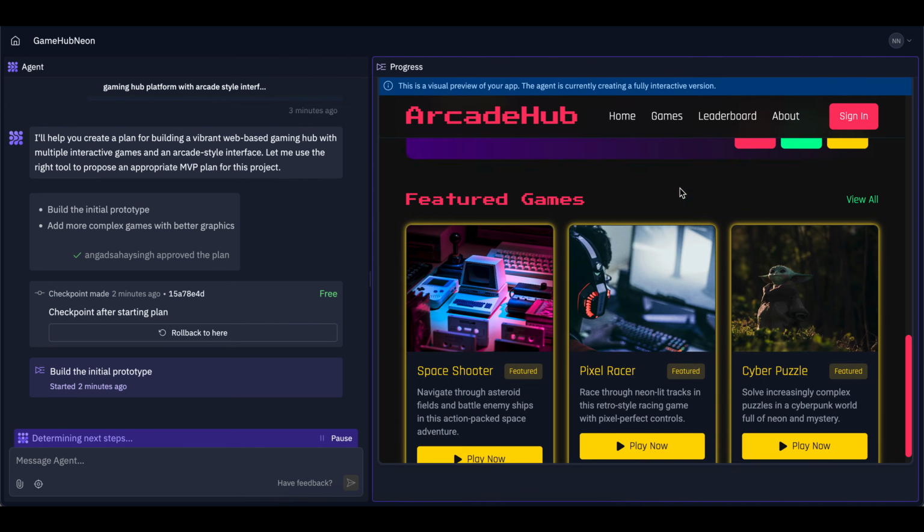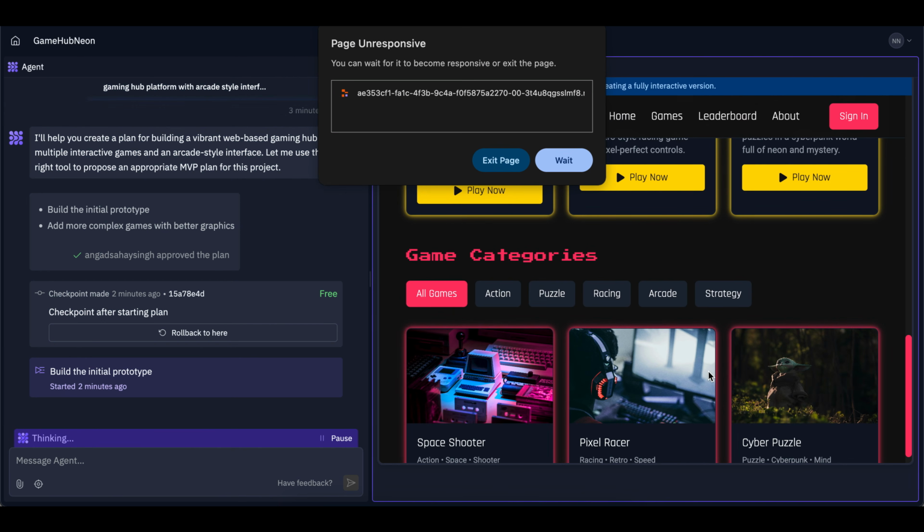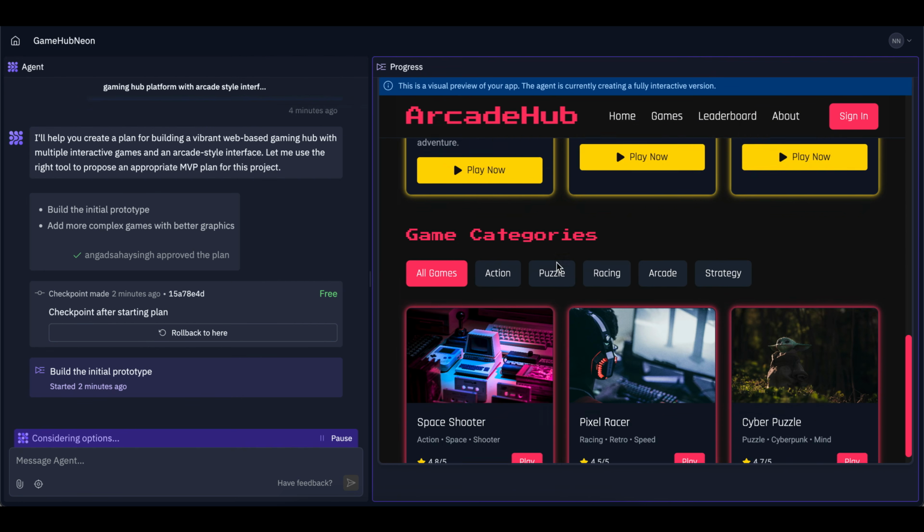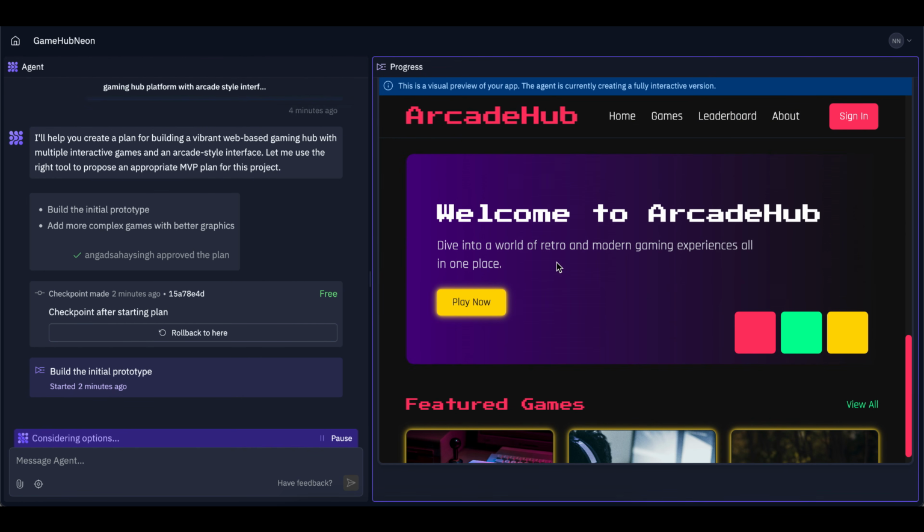Let's see. It's still building. I'm not sure about that, because if it wasn't building, it would have stopped thinking here. But this looks really good. Page unresponsive. Let's just wait for it to become responsive. But yeah, anyways, we'll get back to this later. But this looks really great. It's exactly 100% what I wanted to create. So we've built our gaming hub and it looks perfect.